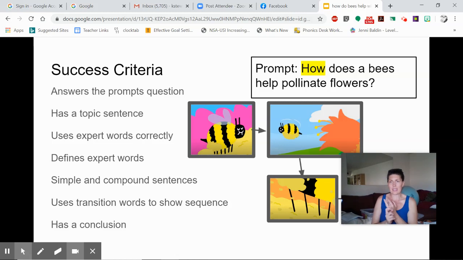So you have a topic sentence. You're telling me what you're writing about. What are you writing about? Right, how bees help pollinate flowers. So you could start something like, bees help pollinate flowers, period. Okay, that's what you're going to be teaching us about. Use expert words correctly. You can't say, the pollen sticks to the bee's pistil. Huh? Bees don't have pistils. Pistils belong on the flowers. Okay, so make sure you're using those expert words correctly, and you can define them too.